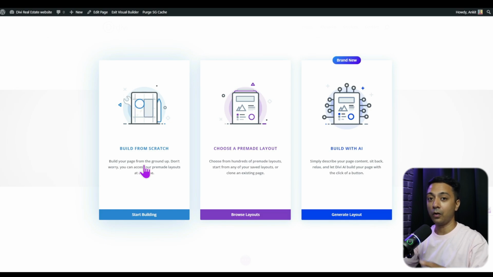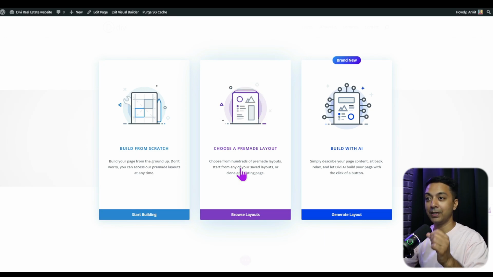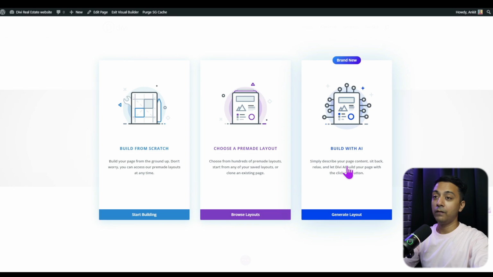So we will be using all the rows, columns, and different Divi modules to create the page from the ground up. Or we can choose the second option where we get all the pre-made layouts we need to create any kind of website. So we will be able to create our entire site by just using the pre-made layouts. Or the third one, we can use the Divi AI, in which we just need to give a small description or a prompt for the page that we want to create, and the Divi AI will take care of the rest.